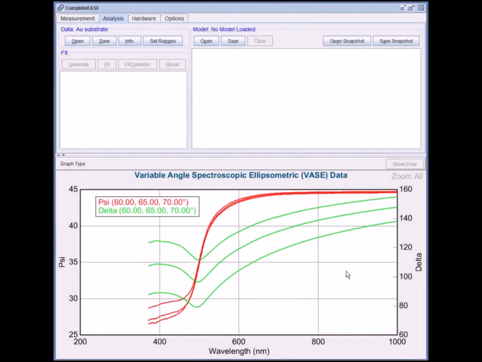Measuring self-assembled monolayers is a two-step process. It's important to measure the substrate before the self-assembled monolayer is present. In this example, I will show you how to measure a self-assembled monolayer on gold. I already have data from the gold substrate open.